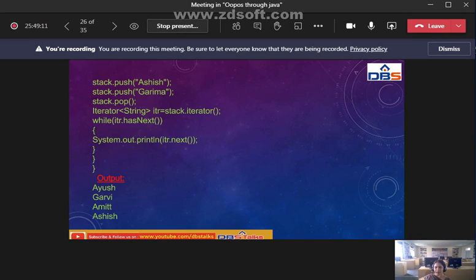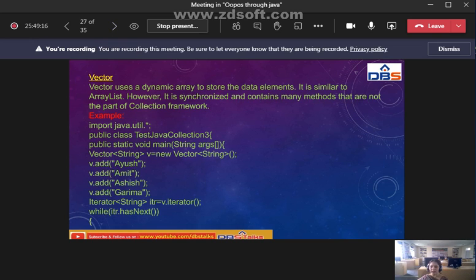This is the output according to our program. Next, vector. A vector uses a dynamic array to store data elements. We have two types of array storage, static and dynamic. The vector uses a dynamic array to store the data elements.